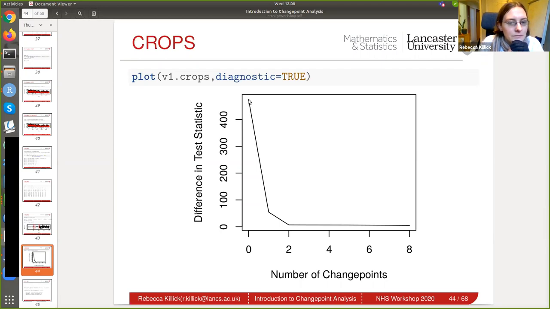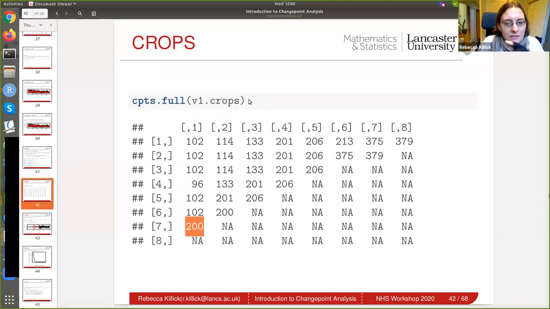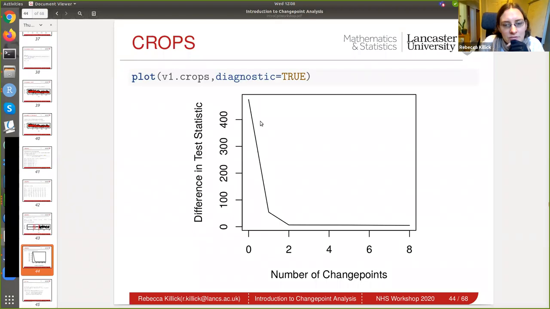Okay. So when we then introduce our next change point at 102, then it comes right the way down here. So from 0 to 1 is this difference here, and then from 1 to 2 is this difference here, okay? And so that then improves it a lot. After that, we get a very marginal improvement here.